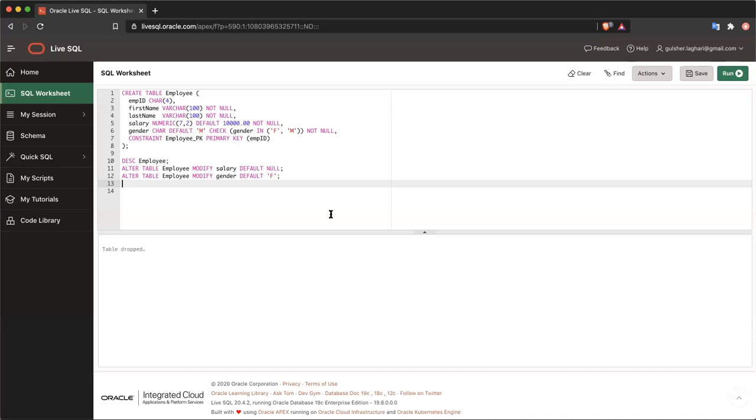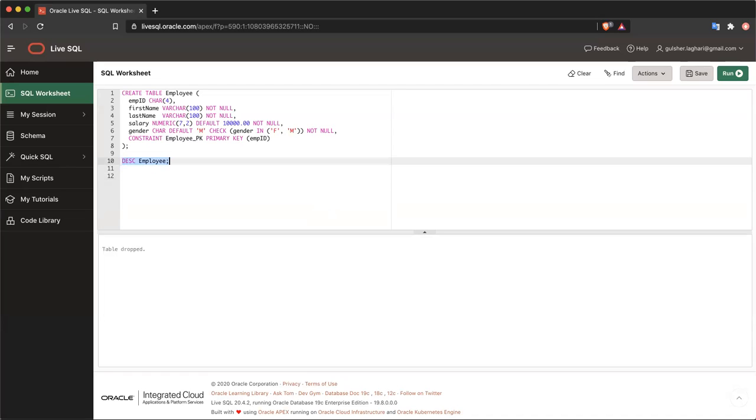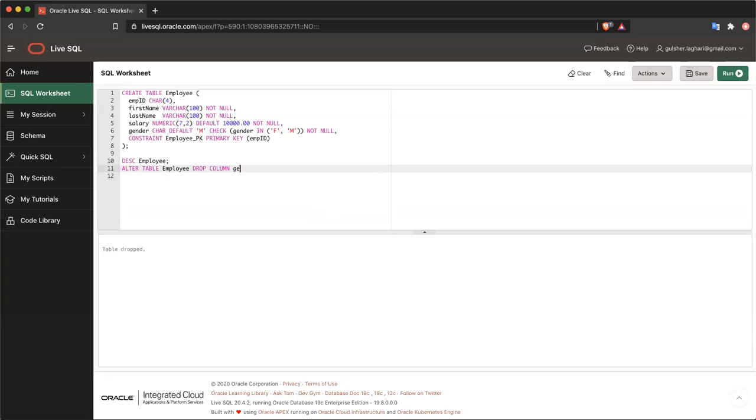We can also drop or remove an existing column. So first of all, I want to describe the table, to see what exists before the drop, and then we can write alter table employee drop column gender, and then we want to describe the table again to see what has happened.